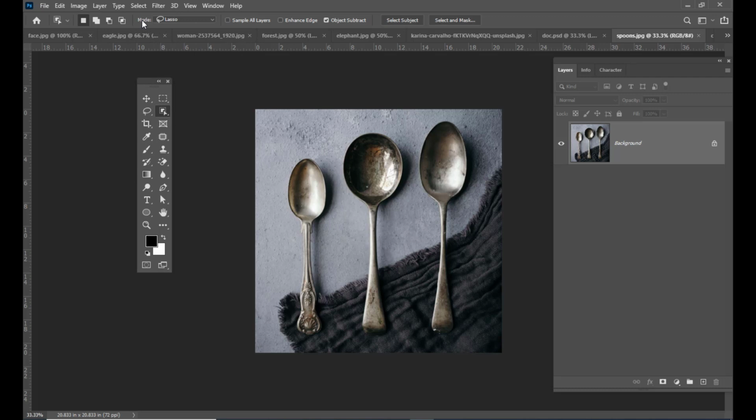You can see mode here. In mode we have 2 options, lasso and rectangle. So we can select any one of them. Let us see this rectangle option first. So by using the rectangle option, we can select any one of the spoons. So if we want the small spoon to be selected, we need to just draw a selection with the rectangle option of object selection tool. Just draw a selection around this small spoon and release the mouse.